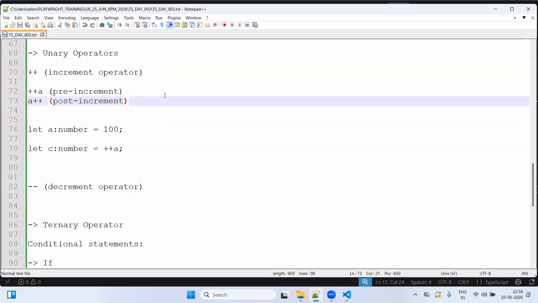So now let us discuss what is the difference between pre-increment and post-increment. Generally, if you give plus plus for a variable, it will increase the value by 1. Currently, the value of A is 100. If I say plus plus A, it will increase the value of the variable by 1. So at the end of the increment operator, the value of A becomes 101.